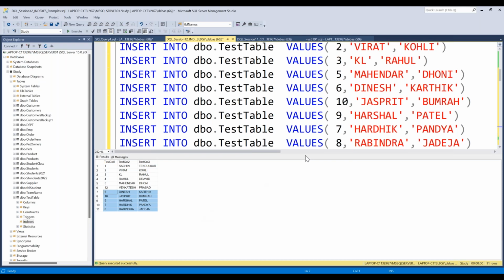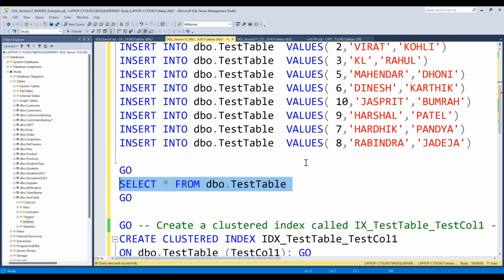Okay. I also wanted to show you one thing. When you do the select star from table, what type of table is it? There is no index available in this table. What type of table is it? Student, if a table does not have a clustered index, what type of table is it? Heap table. Do remember, if a table does not have a clustered index, it's a heap table. So I'm doing a select star from a heap table.